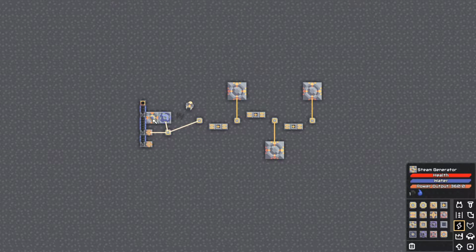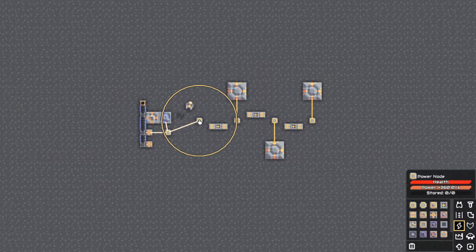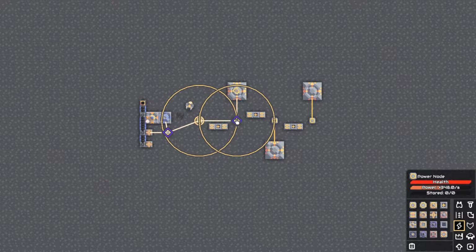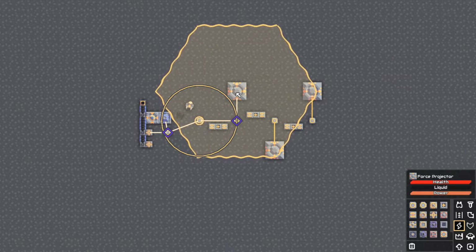So a steam generator produces 360 power, which is exactly enough to power two shields. So we'll be using that for demonstration purposes here. The water extractor uses 60 power, so we've put a combustion generator here to balance that out. So we've got plus 360 power here. So you can see if you connect that to this shield, it has full power and we've got 180 left.